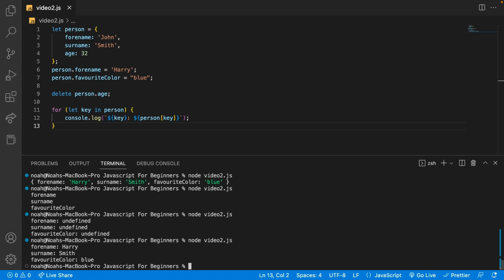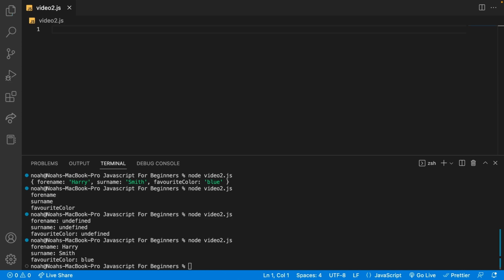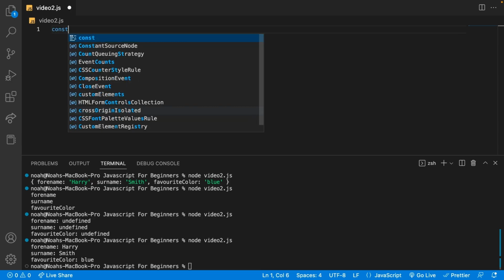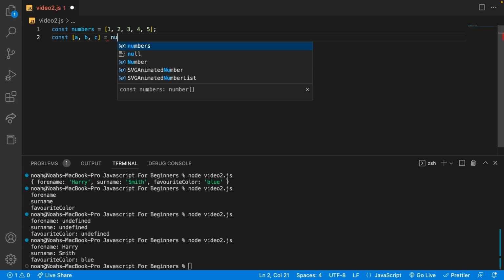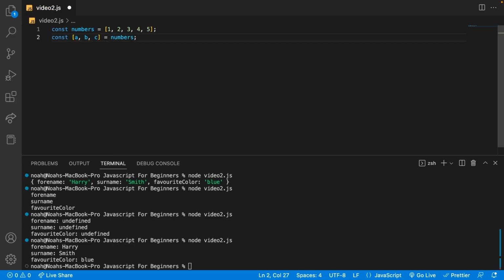Now looking at objects and arrays together, there's some useful techniques that we have. So the first one is we can do something called object destructuring and array destructuring. So if I have const numbers is equal to 1, 2, 3, 4, 5, and then I can do const A, B, C is equal to numbers. And what this does is it looks at the first element and it maps it to A basically. Then the second element, it's going to map it to B. And then C is going to be mapped to this third element.